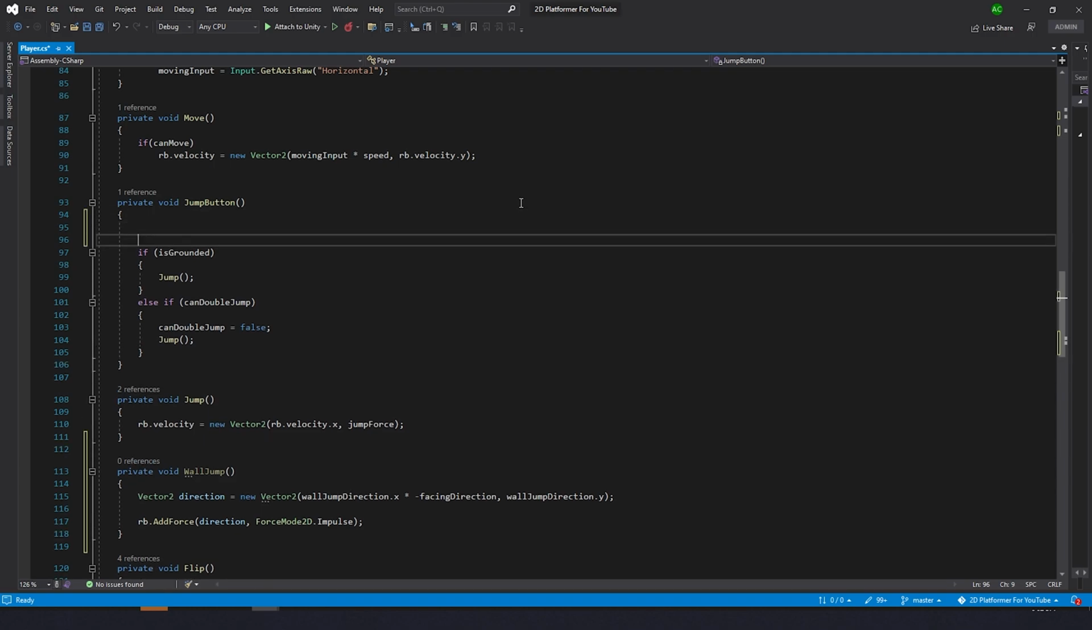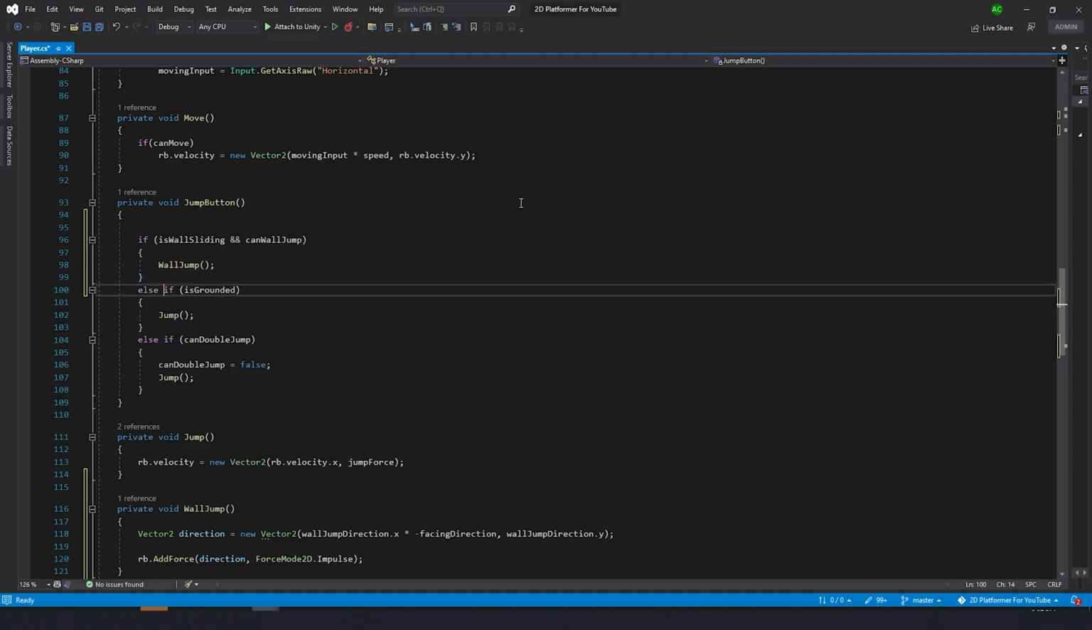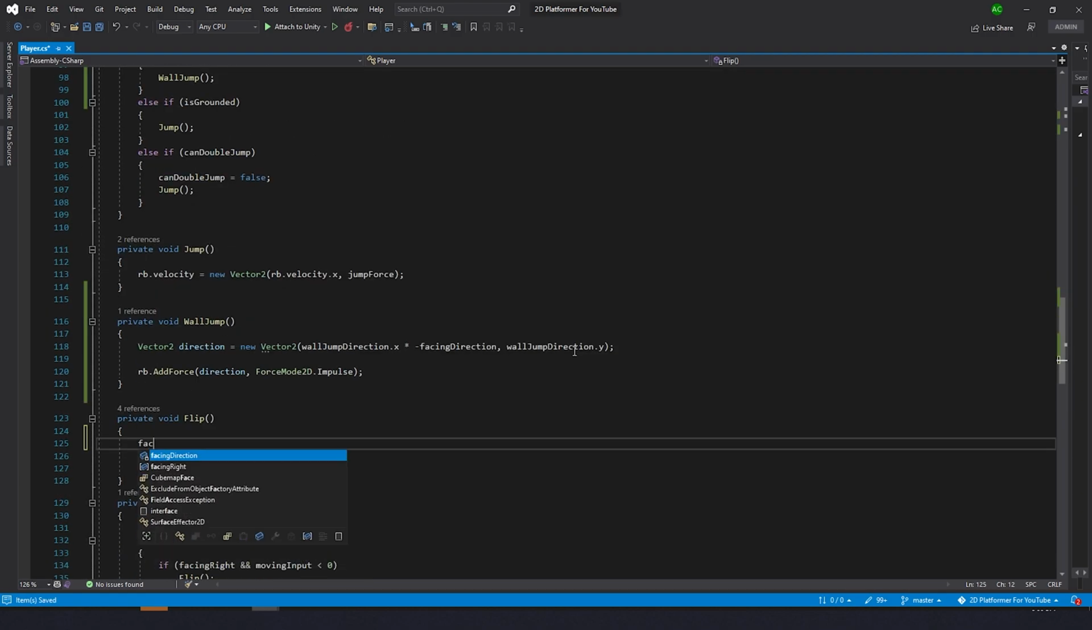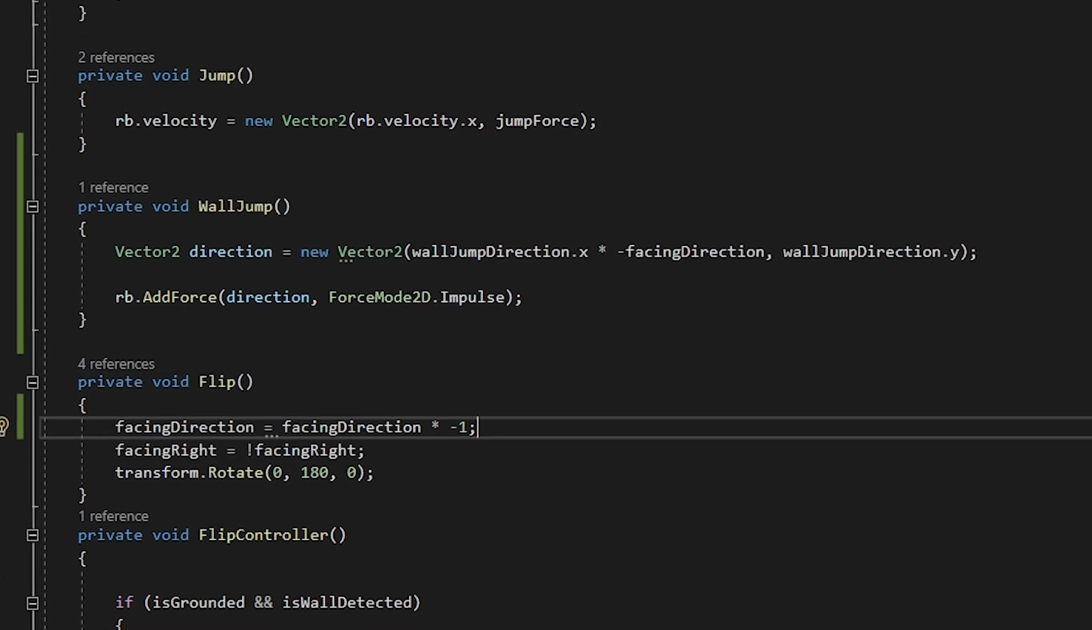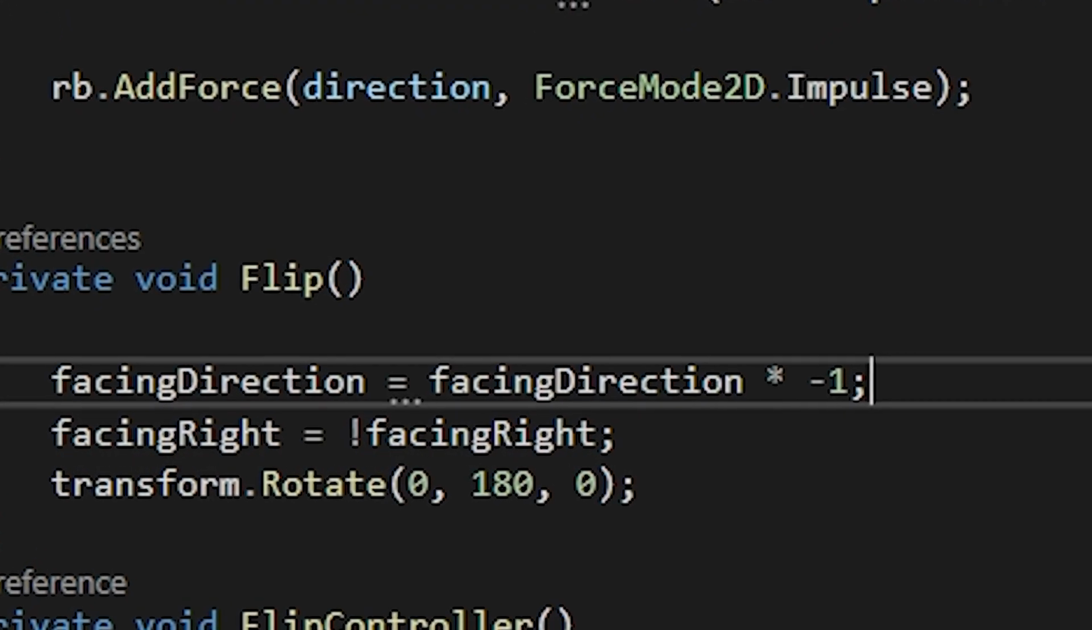We go into jump button and type if is wall sliding, which means he's attached to the wall, and can wall jump, then we're gonna call wall jump function. And don't forget to change this if to the else if. Now let's go to flip function and just type facing direction equals facing direction multiplied by minus 1. In this way, every time we flip the character, we're gonna set facing direction to 1 or to minus 1.